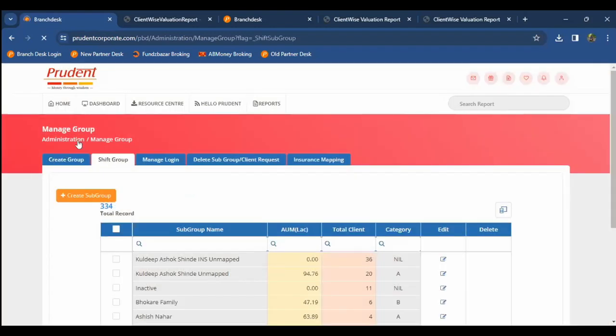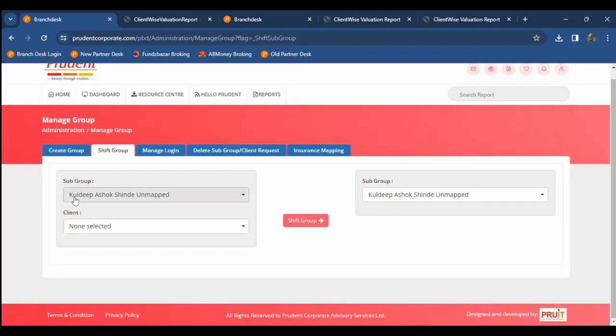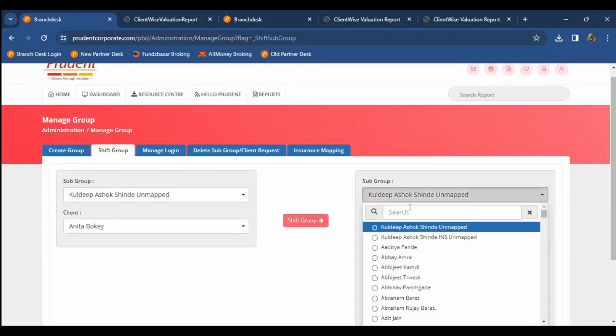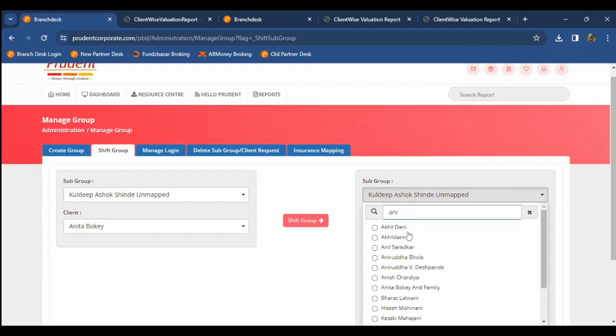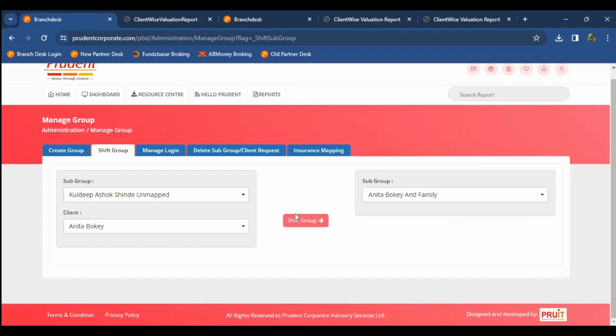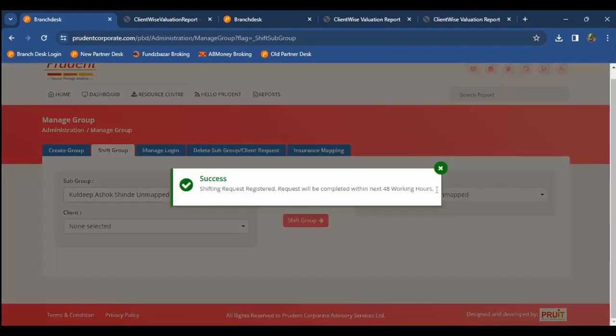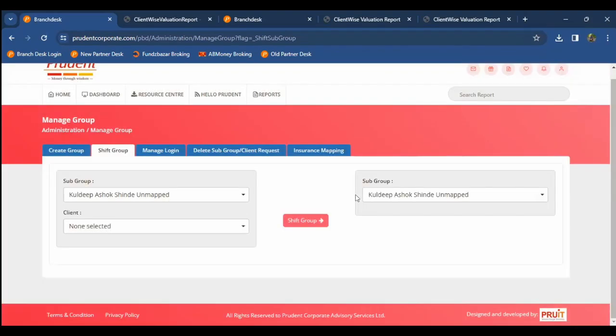So I'll click on the shift group button here. The subgroup is Kuldeep Shinde unmapped. The client's name is Anita. I'll select this, and here I'll select the new subgroup that I have just created, which is Anita Bouquet. And I click on shift group. The moment I click on shift group, it shows a message saying the shifting request is submitted. It will reflect after 48 hours. So that investor's name from unmapped will be moved to his or her individual subgroup that we have created.